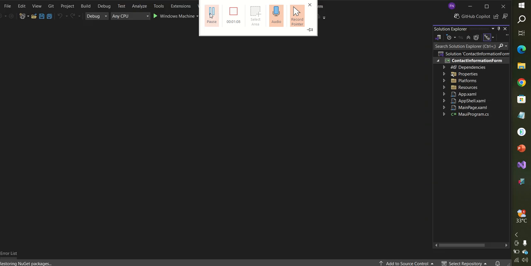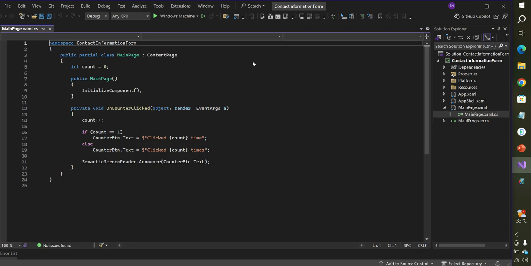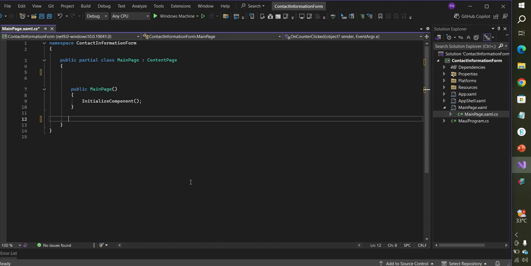Okay, so here we are. The folder structure has been established. Let's remove out-of-the-box code. Go to MainPage.xaml.cs. Remove this out-of-the-box code. Control S.